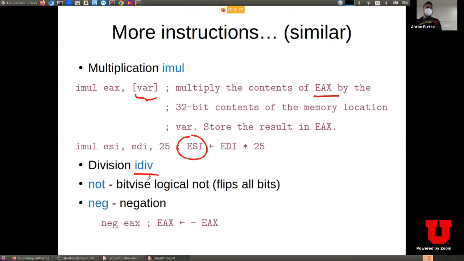There is also division. There is a NOT, which flips all the bits. There is negation, which moves you through two's complement, because this is how you encode negative numbers. So it's minus EAX. It's just for information purposes that those instructions are there. So don't get scared.